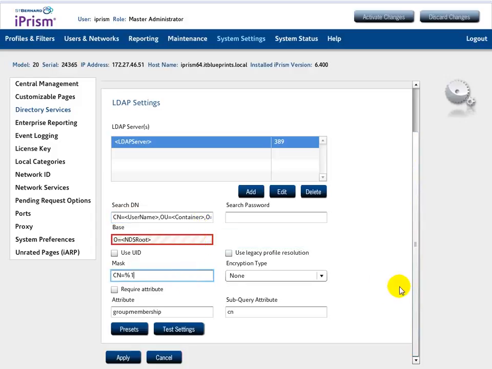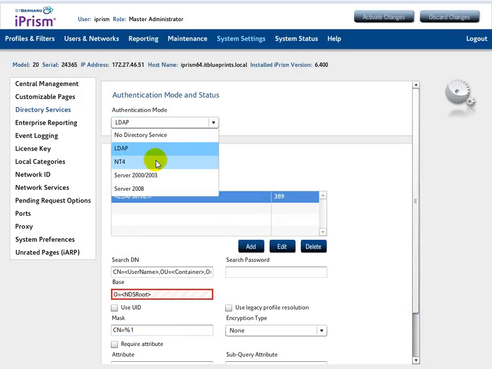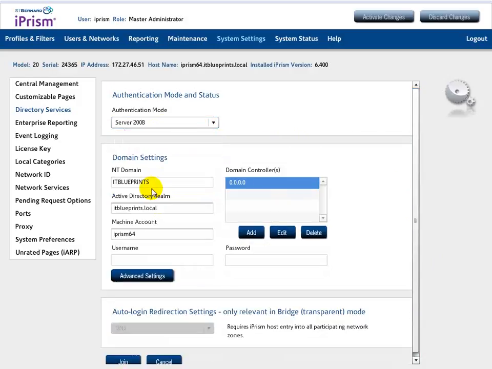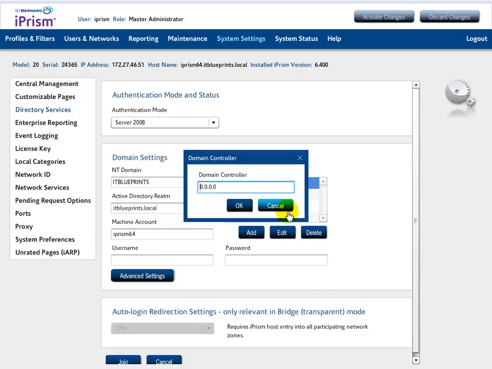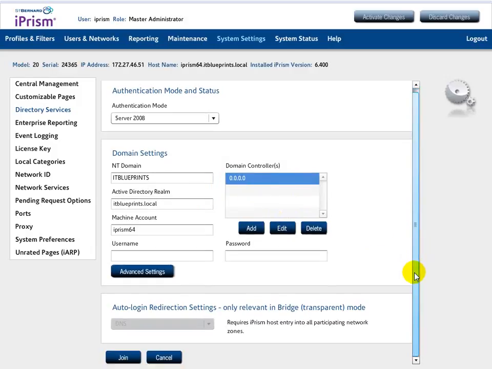Now, let's review the Active Directory Server 2008 settings. In the Authentication mode at the top, select Server 2008. Notice the domain settings are pre-populated. This information was obtained from the workstation currently being used to configure the iPrism. For backwards compatibility purposes, the NT domain is populated, as well as the native Active Directory realm information. It's recommended that domain controller IP addresses are configured, ensuring direct communications between the iPrism and domain controllers. Using the Add and Edit buttons accomplishes this task.